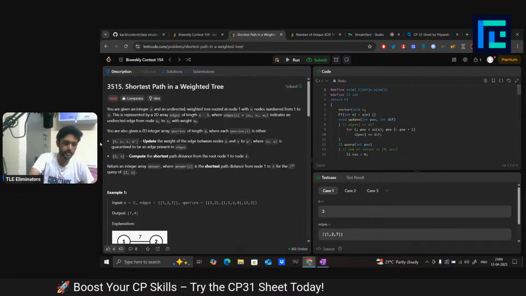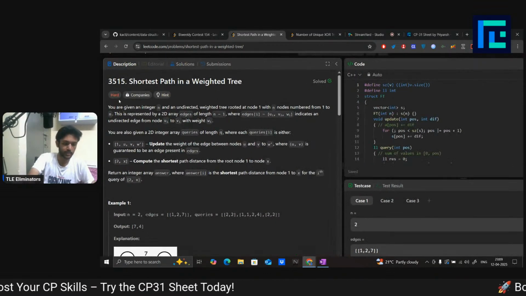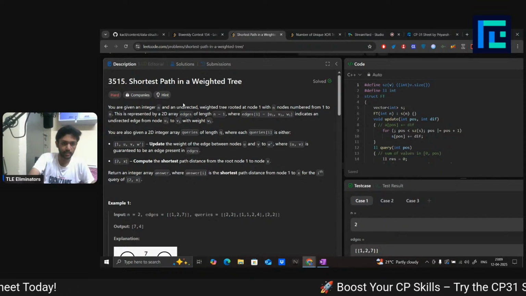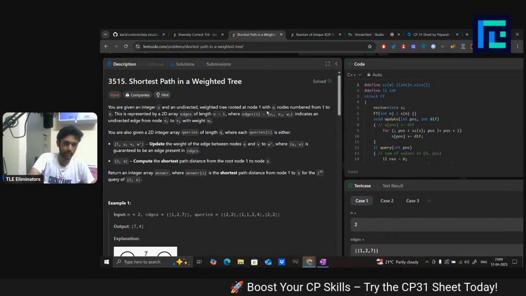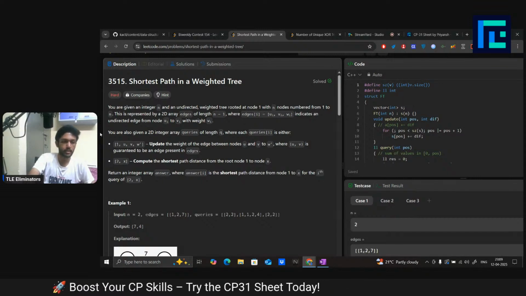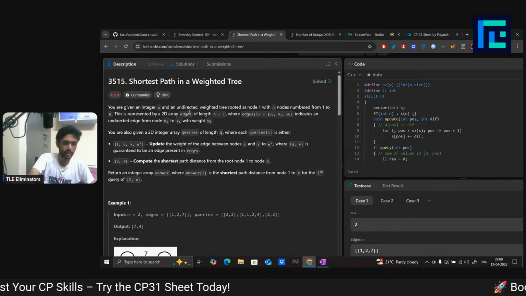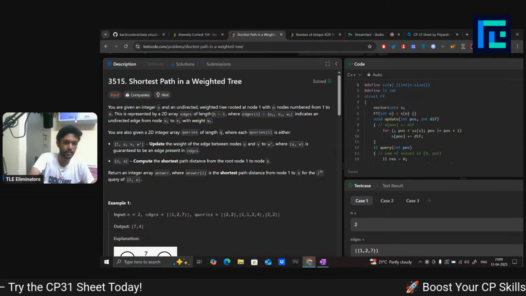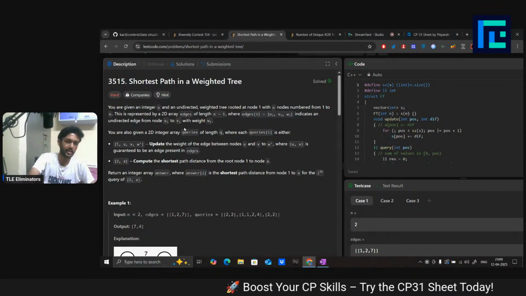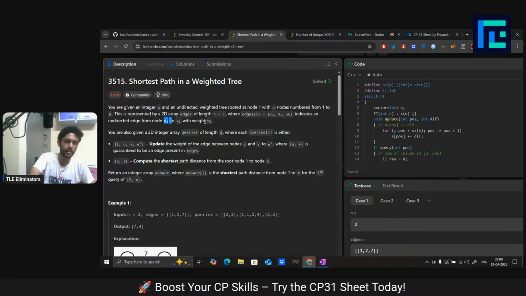Problem D is shortest path in a weighted tree. You are given an integer n and an undirected weighted tree rooted at 1 with n nodes numbered from 1 to n. This is represented by a 2D array edges, where ui, vi, wi means that there is an edge from ui to vi with the weight of wi.